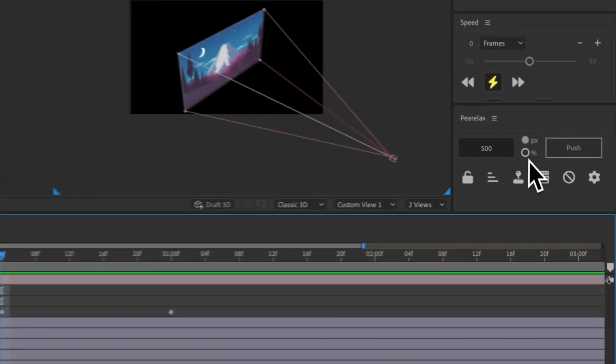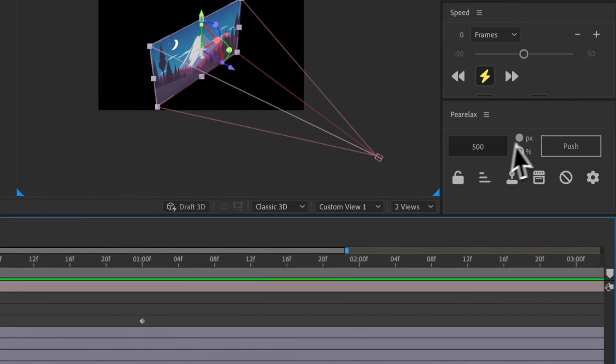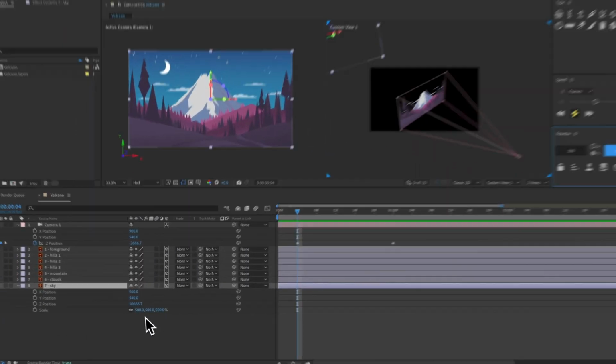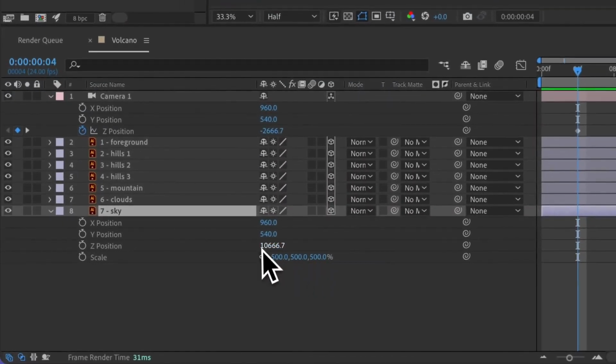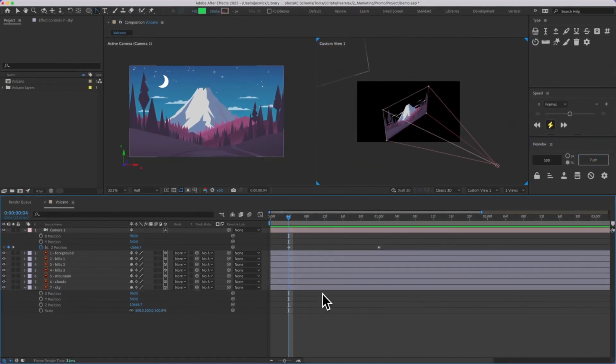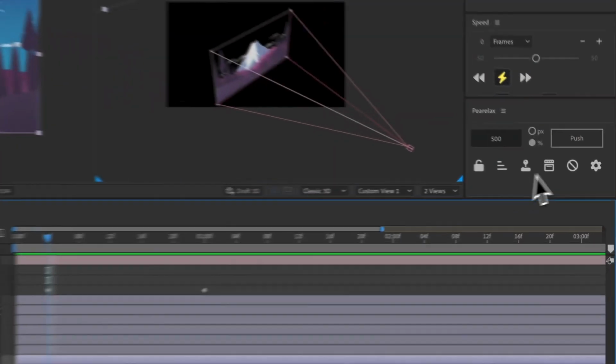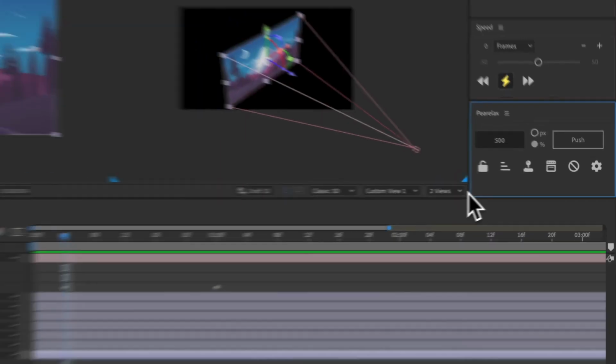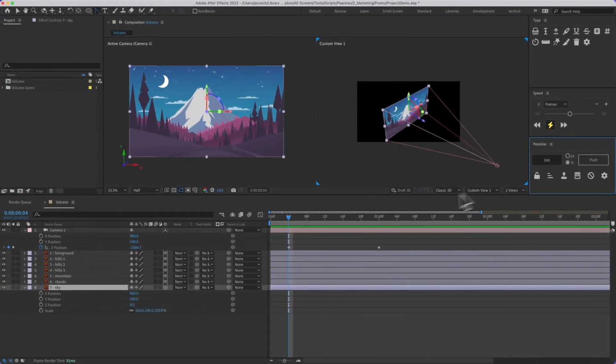And I could also adjust this based on percentage, and what that's going to do is update the scale. And so this is set to 500, and I'll push this back. Now you can see the scale is set to 500%, and the Z position updates accordingly. And if you ever want to reset a layer at any time, you can select it and press this button, and that's going to reset the position and scale.